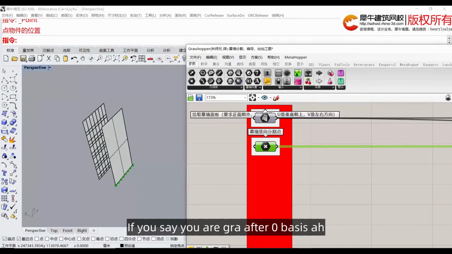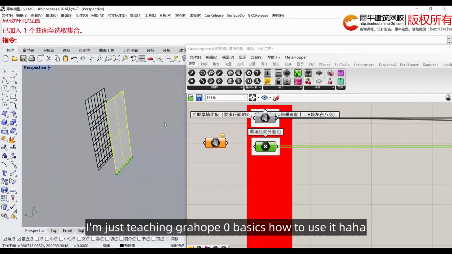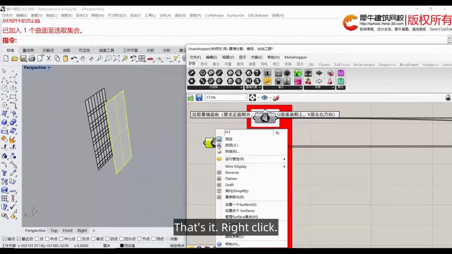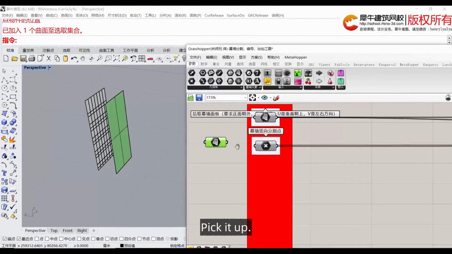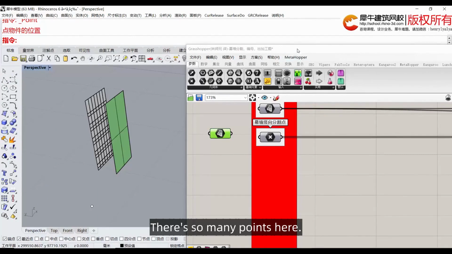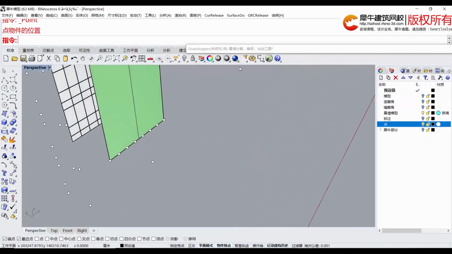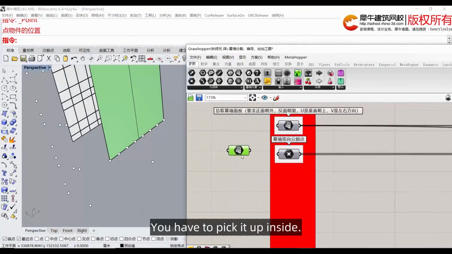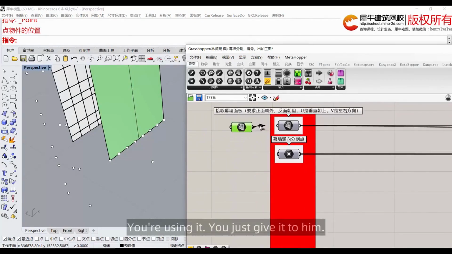If you say you are at Grasshopper zero basics, I'm just teaching Grasshopper zero basics how to use it, haha. That's it. Right-click. Pick it up. And then what? How do I pick it up? It's the same. There are so many points here. You have to pick it up inside. Then you pick up what you picked up and you give it to him.